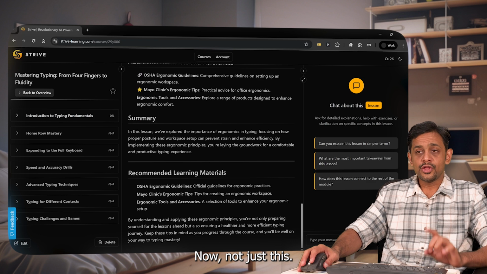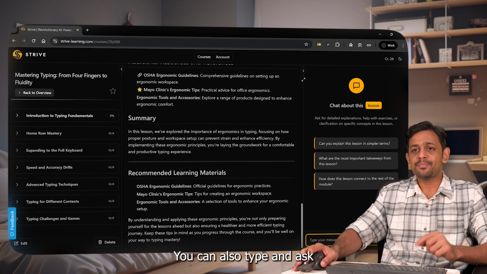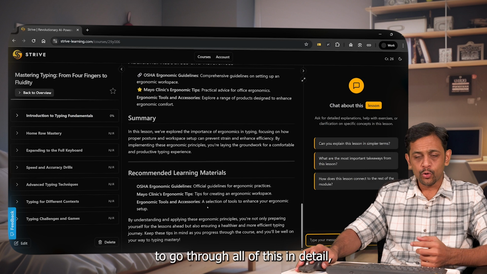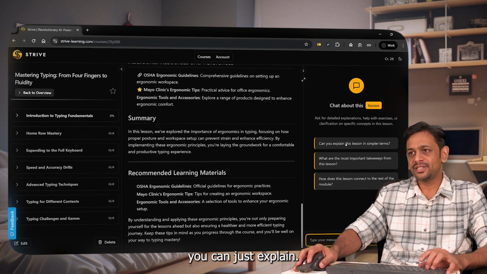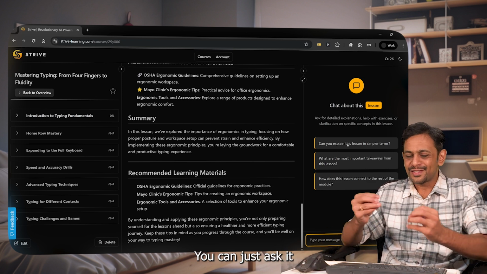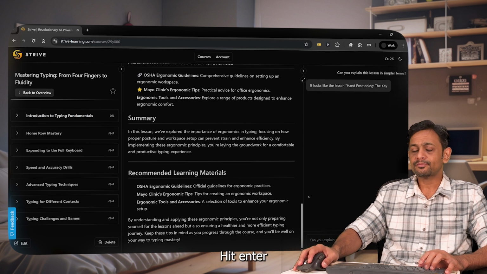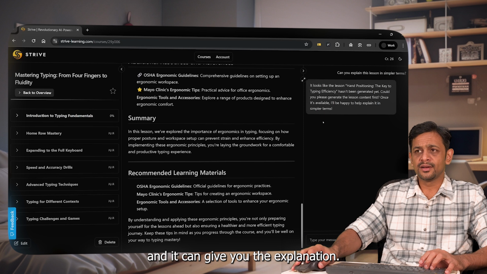Okay, now not just this, you can also type and ask something more in detail here. If you do not want to go through all of this in detail, you can just ask it to give a summary or something like that. Can you explain this lesson in simpler terms? Hit enter and it will give you the explanation.